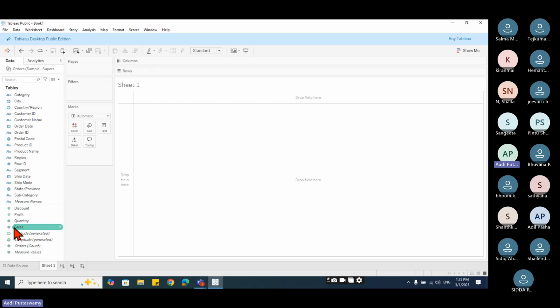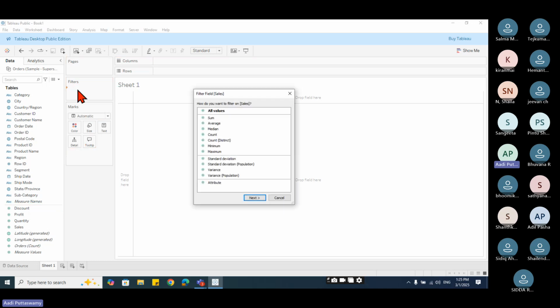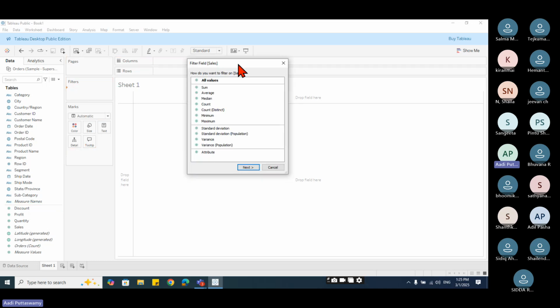Let me go here. I'll take the sales and put it in filters. When I put this in filters, can you see here? It is giving me different options. Previously, we used to have a checkbox and all. Now there is something different. What does it say? All values. And then below, we have average, minimum, and all these things.